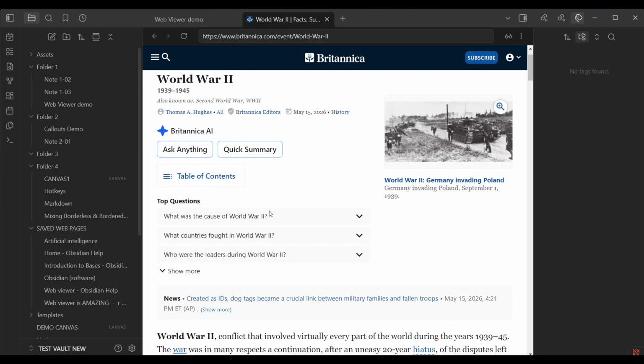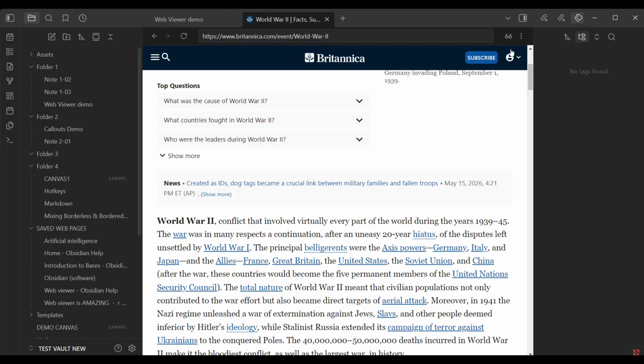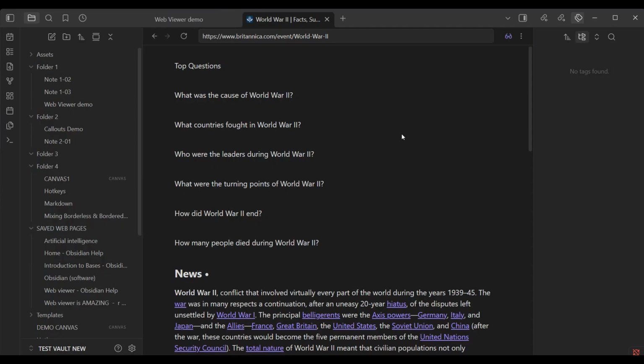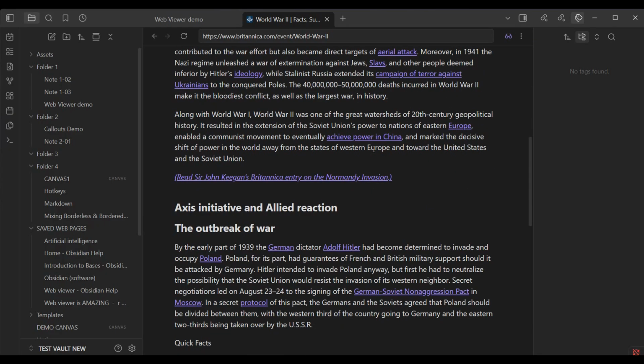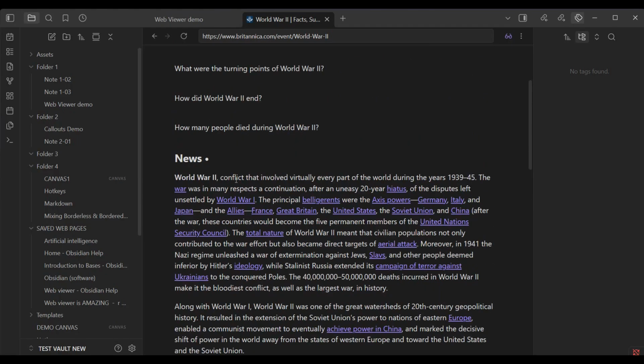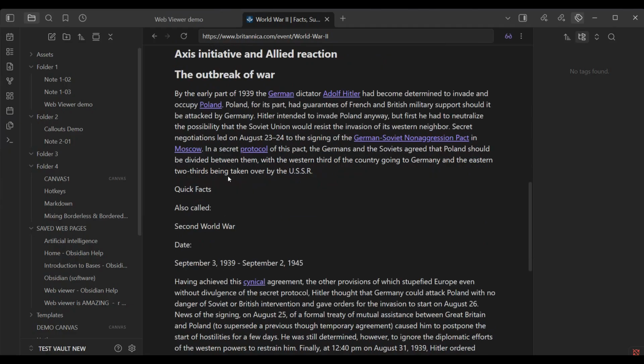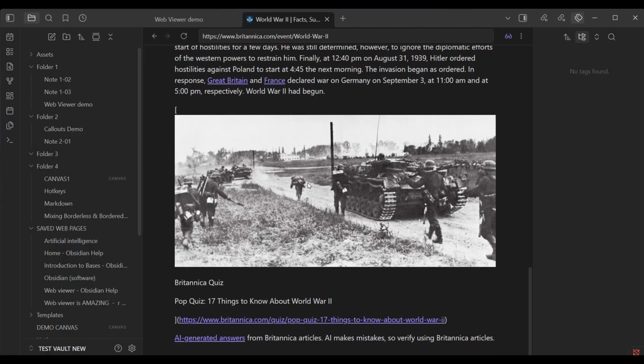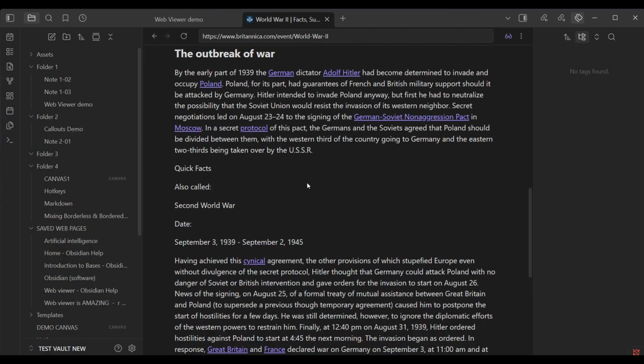And here it's discussing World War II. And I'll go into reader mode. And here you can see, with at least with the text part, it probably is a little bit cleaner. And notice that the images are preserved, which is a good thing.